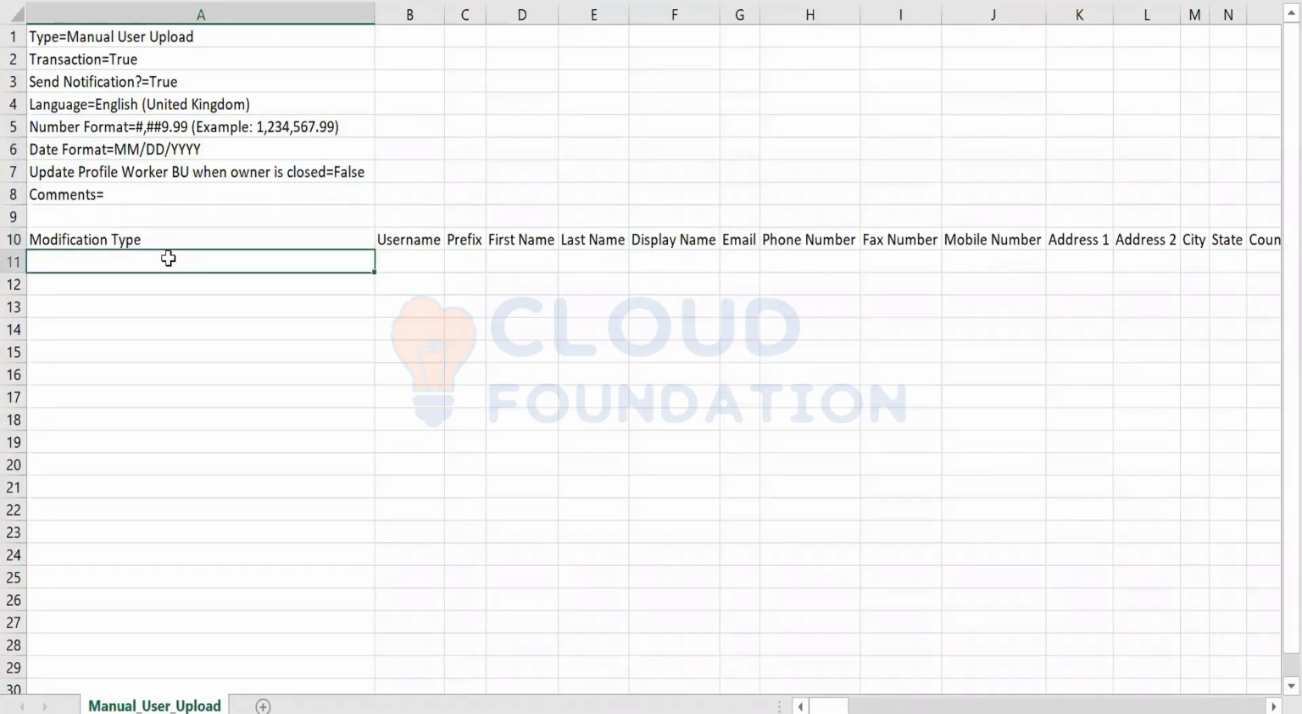Modification type A is for add. When we are adding a new user, it is a new. When we are updating something, when we are updating some data for the username or for the person who is already there in the system, U stands for update. D stands for delete, which is going to delete the data. If a user already has the user account in Fieldglass, by clicking on D, it's going to get deleted.